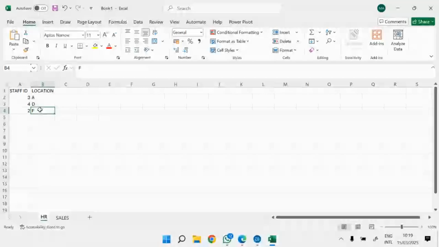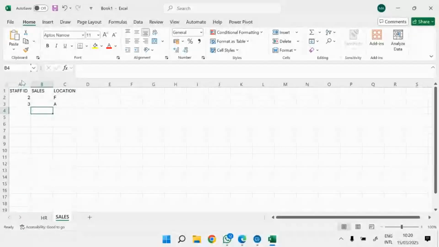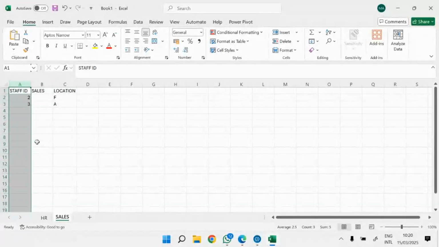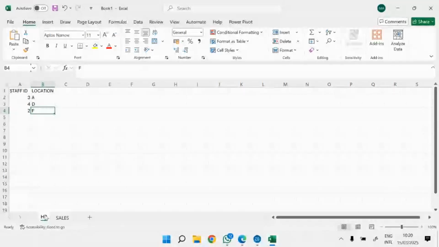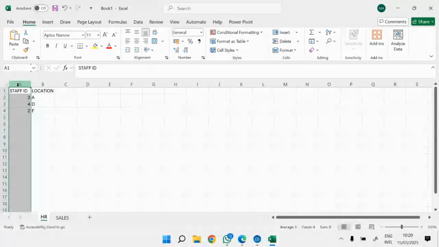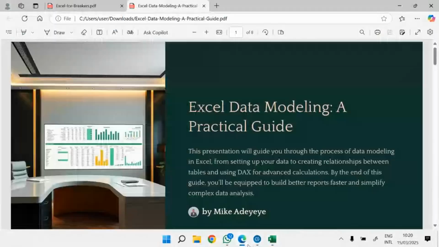HR has staff ID. Sales also have what? Staff ID. So what is the similar column there? Staff ID, staff ID. So meaning these two are connectors. Staff ID is a connector, and we can call it a key to join the two tables. I hope that is clear. So that's basically data modeling.